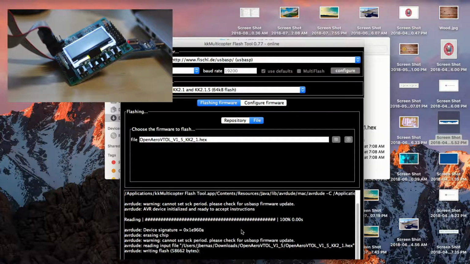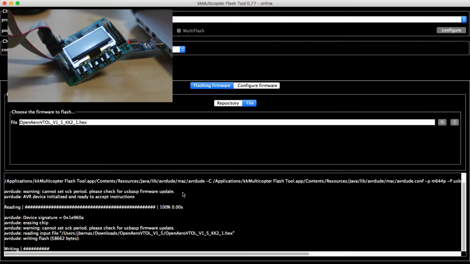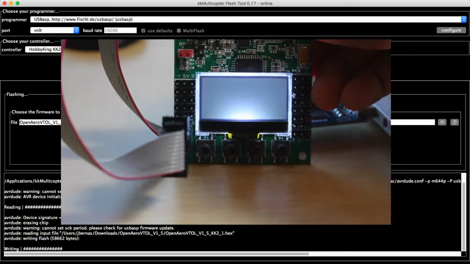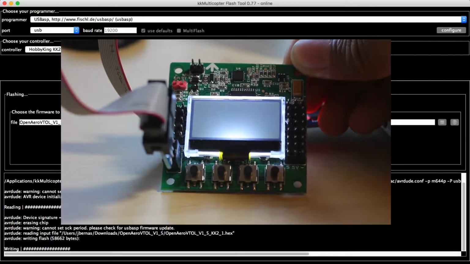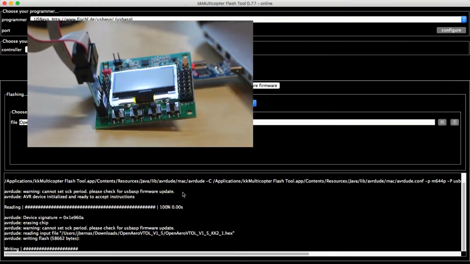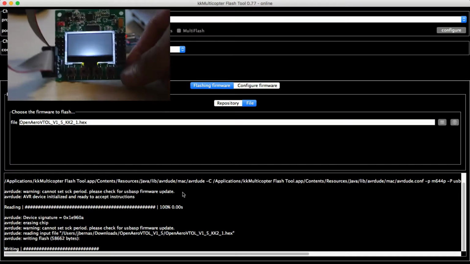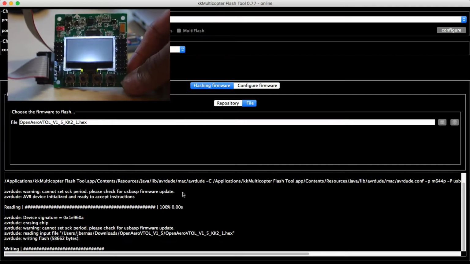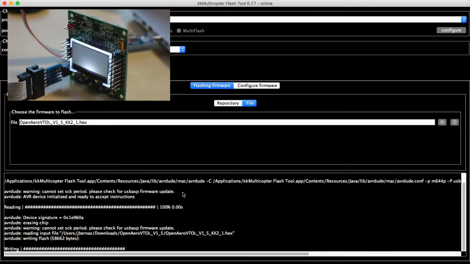You get all this information going down, and it's writing it live right now. So just let that flash. As you can see, the board is blank. You want to keep it this way until it's done flashing. This is a pretty long process, but do not unplug it, or else, I don't know, bad stuff will happen, and bad stuff is not good. So we'll just wait for that to load.